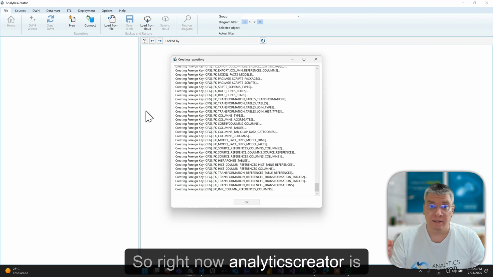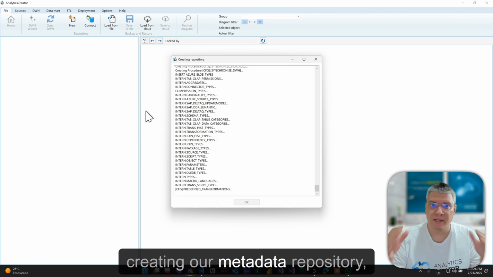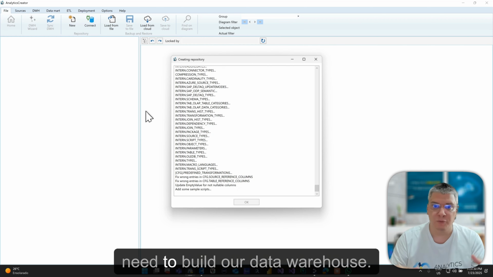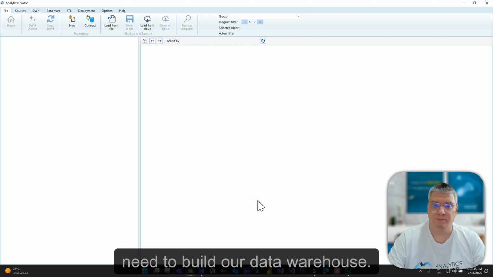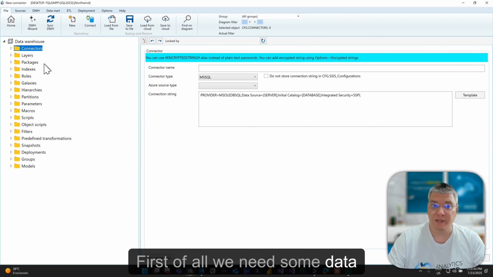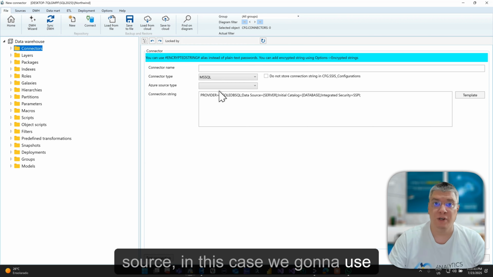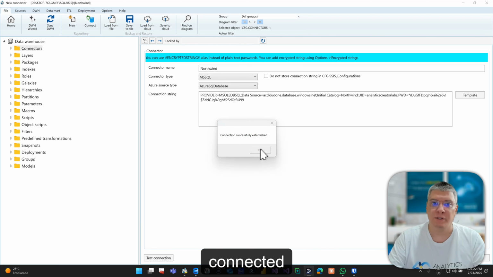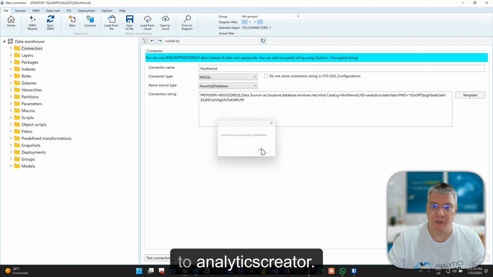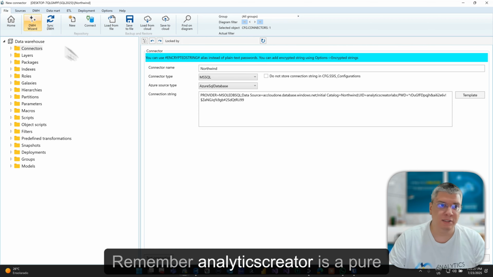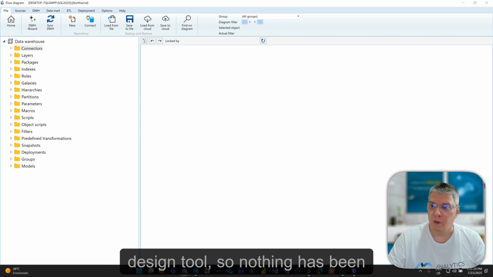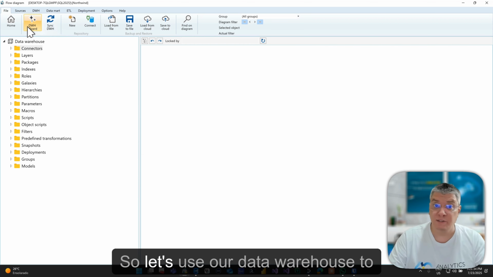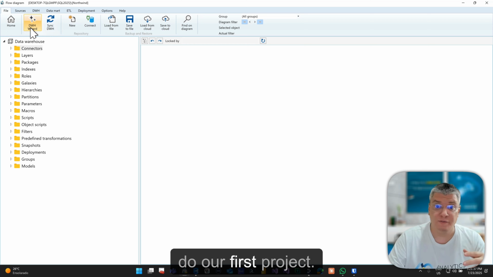So right now, AnalyticsCreator is creating our metadata repository. It means all the structure that we need to build our data warehouse. First of all, we need some data source. In this case, we're going to use the Northwind dataset. And right now, we have our dataset connected to AnalyticsCreator. Remember, AnalyticsCreator is a pure design tool, so nothing has been imported or any data has been moved. So let's use our data warehouse wizard to do our first project.